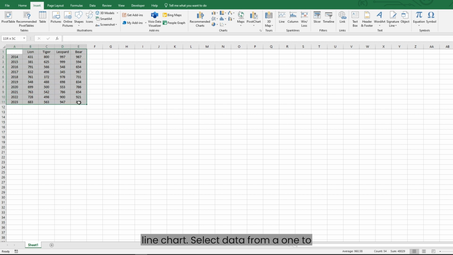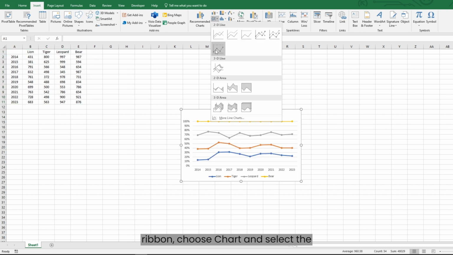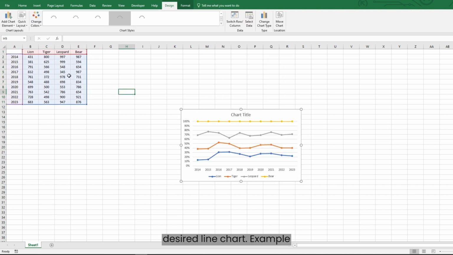Example 1. Line chart. Select data from A1 to E11. Click the Insert tab in the ribbon. Choose Chart and select the desired line chart.